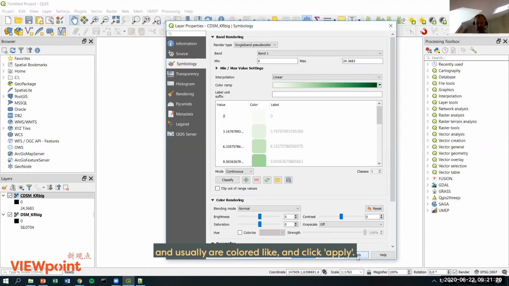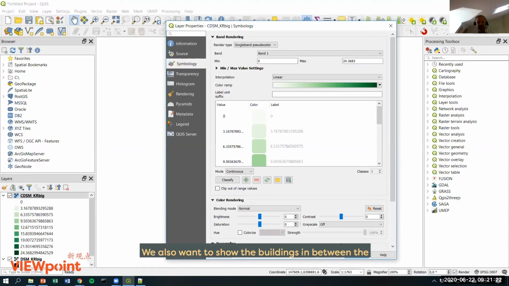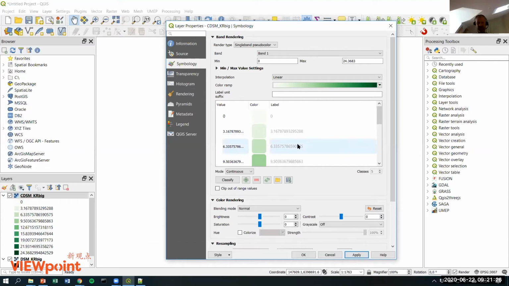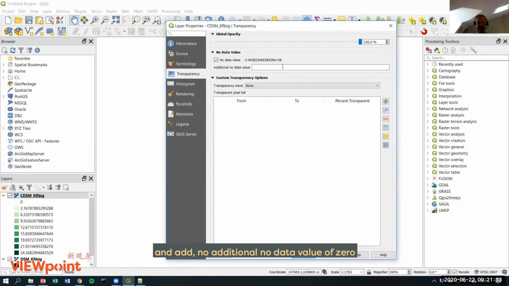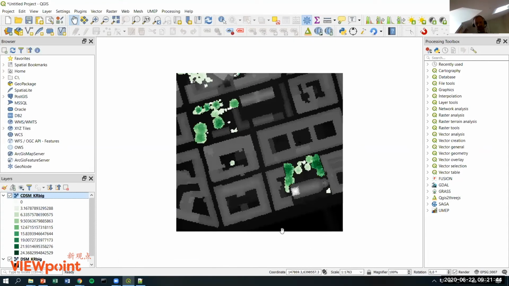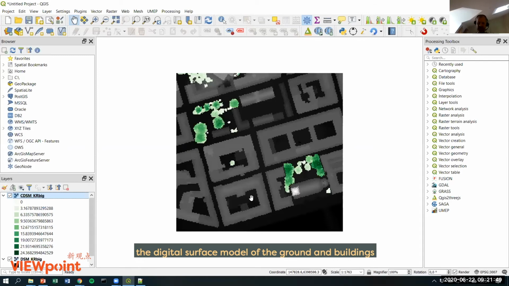And we click apply. We also want to show the buildings in between the vegetation. So you can also go to the Transparency tab and add an additional no data value of zero, and then click apply. This means that zero values will not be displayed in any color. This means that you now can see both the digital surface model of the ground and buildings, and you can also see the trees.